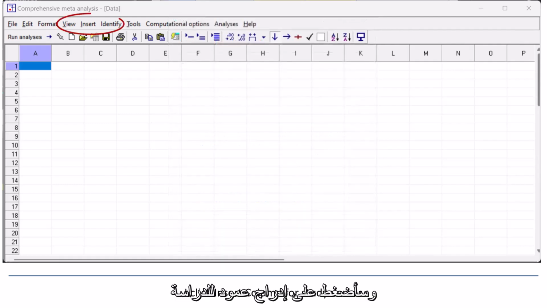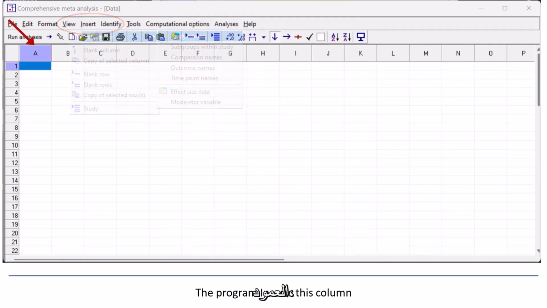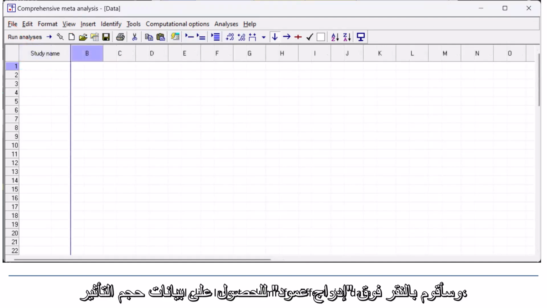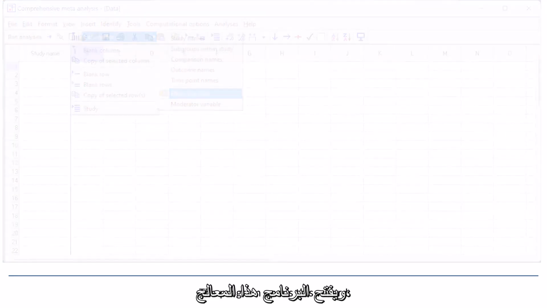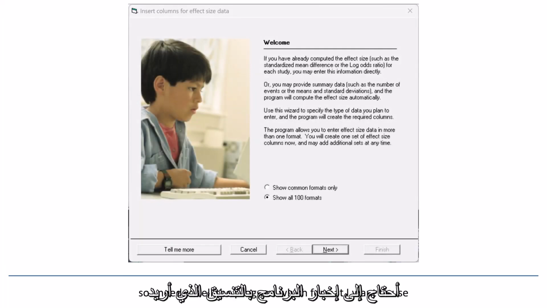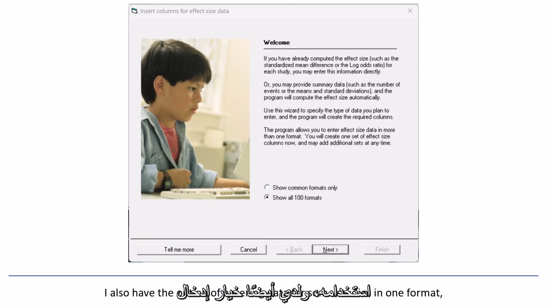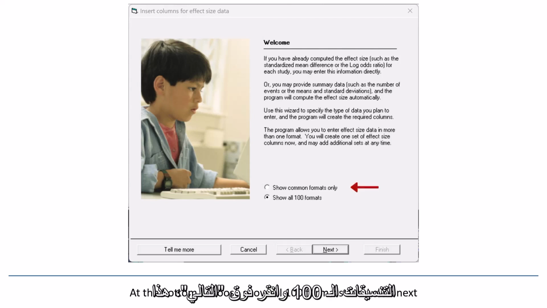I'll click Insert Column for study names, and the program inserts this column. I'll click Insert Column for effect size data. The program opens this wizard. CMA will accept data in many formats, so I need to tell the program which format I want to use. I also have the option of entering data for some studies in one format, for other studies in a second format, and so on. At the bottom, I choose Show All 100 Formats, and I click Next.